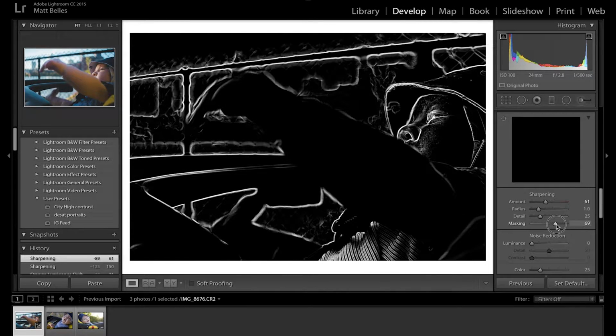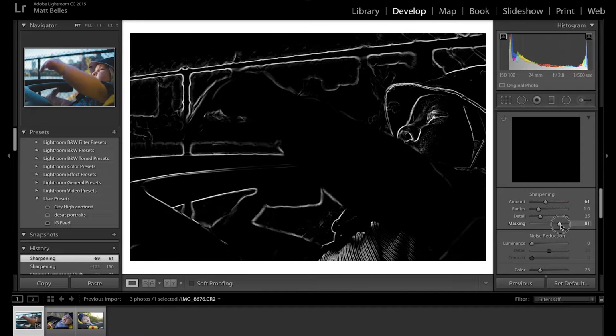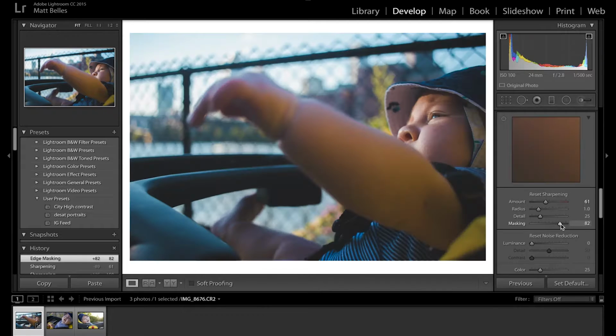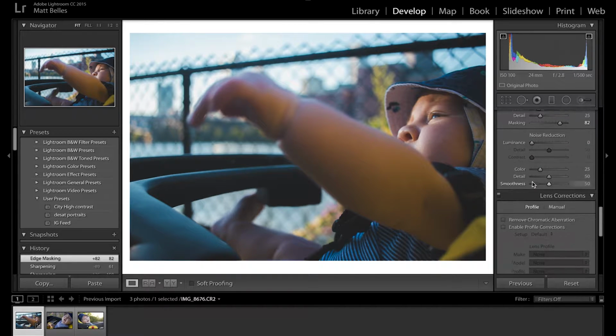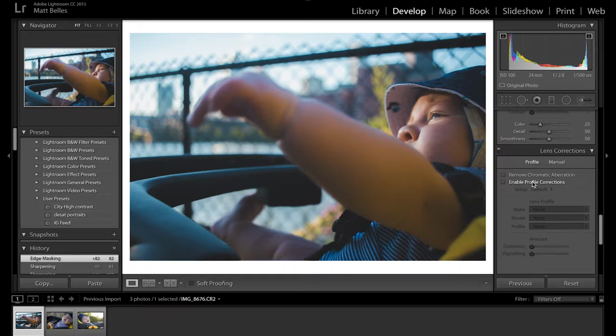So what I want is, we're going to pretty much turn this mask up almost all the way, so we just get some nice sharpening around these edges here. All right, luminance, noise reduction, we're not going to touch that. I normally don't. And then we're going to come in here, we're going to see what these do.